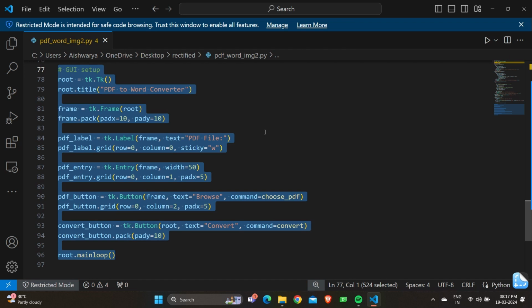And we have convert_button is equal to tk.Button, and convert_button.pack. This creates a button widget in the main window with the text Convert. When clicked, it triggers the convert function. It's placed using the pack method with a vertical padding of 10 pixels. And lastly, we have root.mainloop. This starts the Tkinter event loop, which listens for events and responds accordingly. It keeps the GUI running until the user closes the window.